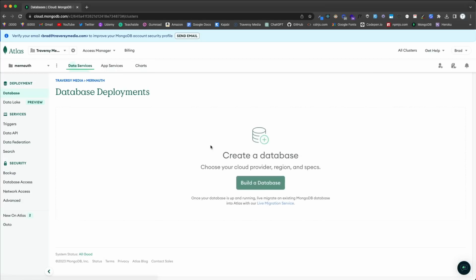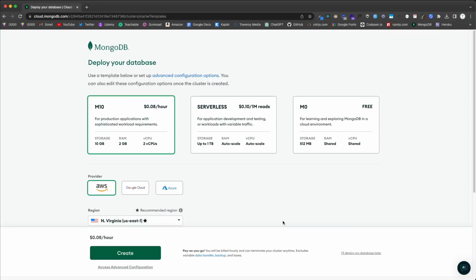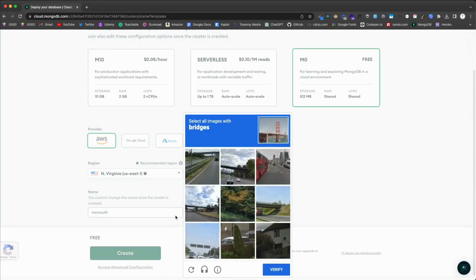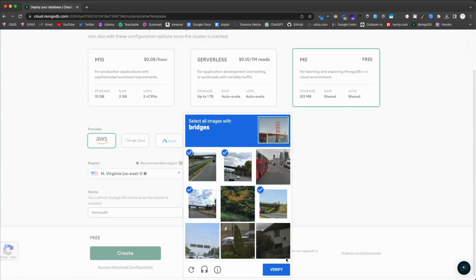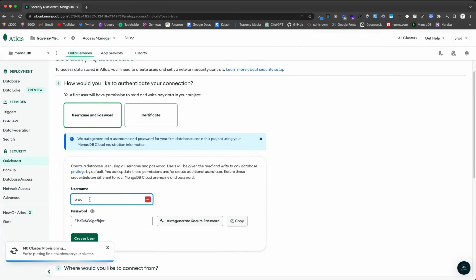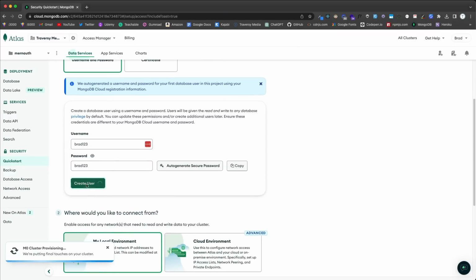Okay, so once that's done, we can then build a database, and I'm going to choose the free package here. I'm going to keep AWS as the provider. You can rename your cluster if you want. I'll just call it MERN Auth, and then create. Okay, so now you want to create a database user. So I'm going to call mine just Brad123. Password, I'm just going to do Brad123 for now. And then make sure you click Create User.